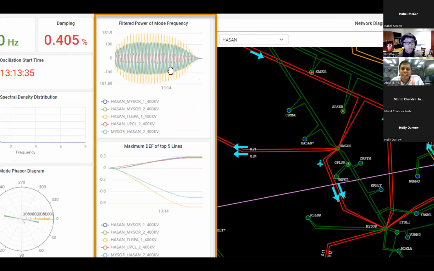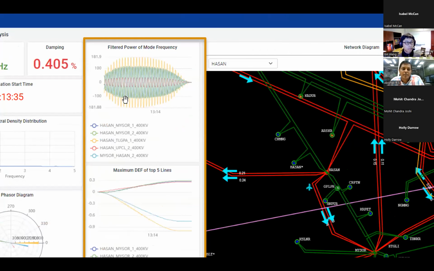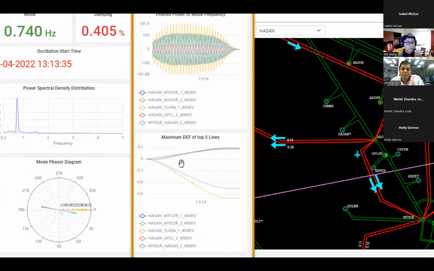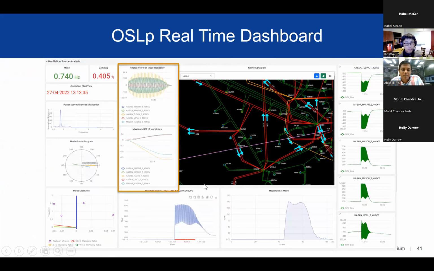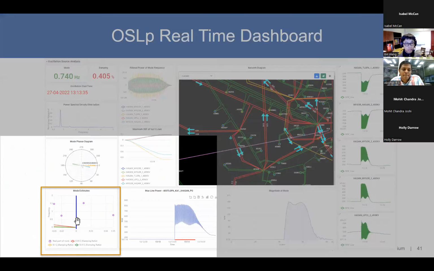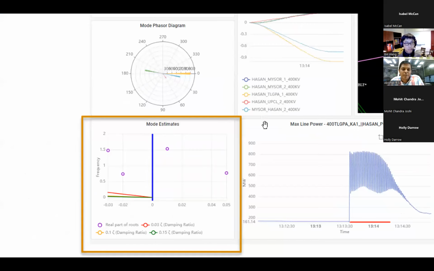These panels represent the filtered mode of the raw power at the dominant mode frequency. This one gives the top 5 DF lines, the DF plots. This is the eigenvalue analysis that we performed on the top 5 DF lines megawatt flow. Here, these dots represent the real part of the roots plotted corresponding to the frequencies. And the 3 lines here represent the damping ratios. The red line represents 3% damping, green 15%, and the middle orange represents the 10% damping ratio. Right side of the zero axis line are the modes with negative damping.